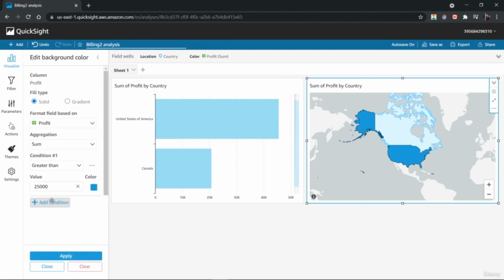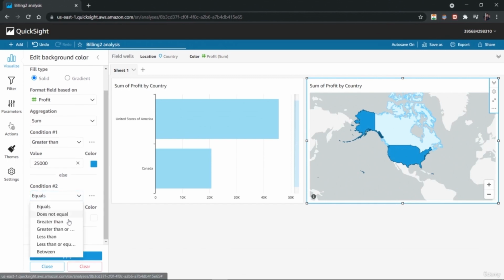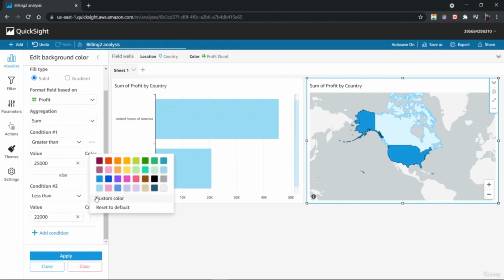If you want to remove this condition, you can simply clear it or close. You can add multiple conditions, like else conditions. So it works like an if else loop. People who have a background in computer programming would understand it very clearly. Here we have an if else condition.